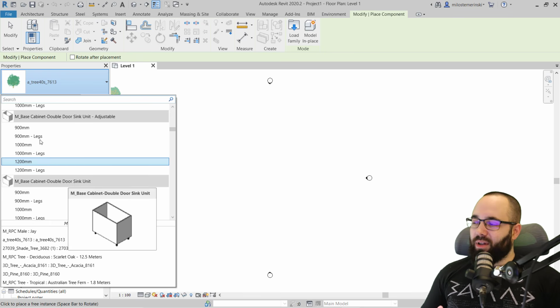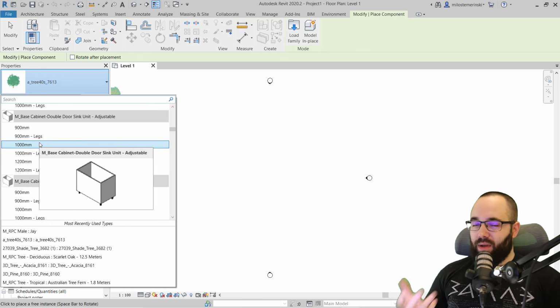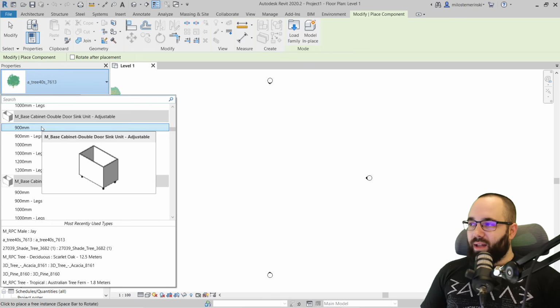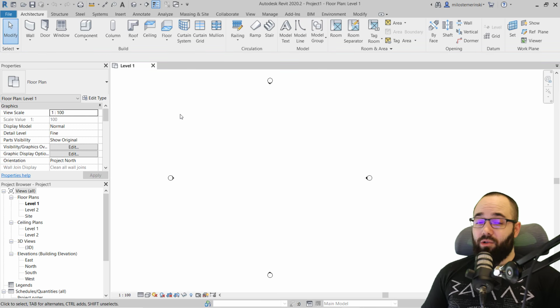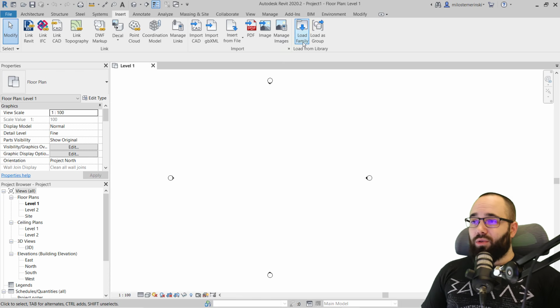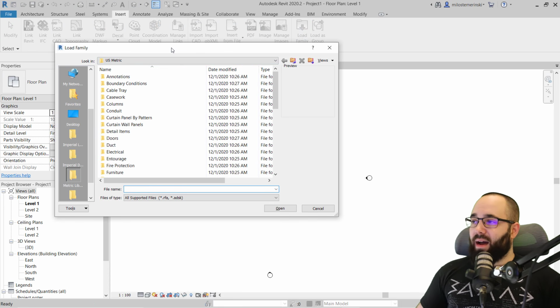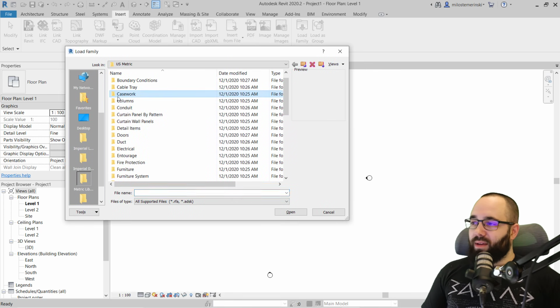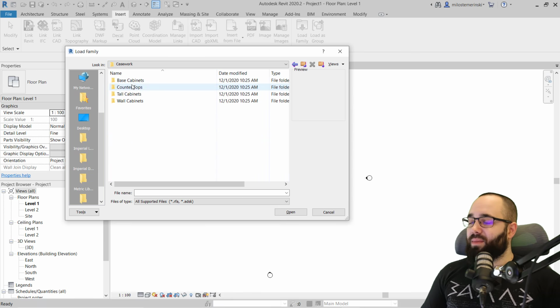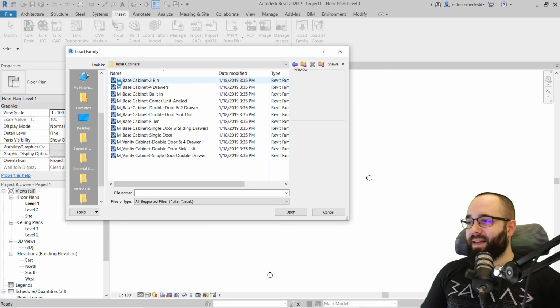I did make some modifications to these in order to improve them for the template, but before I actually get started, I'm just going to show you where to find those families if you're doing this by using the regular template in Revit. When you go here to the Insert tab and go to Load Family, that's going to bring up your family library. Here, if I scroll down a little bit, we have Casework, and if I open that up, you will see that we have base cabinets.